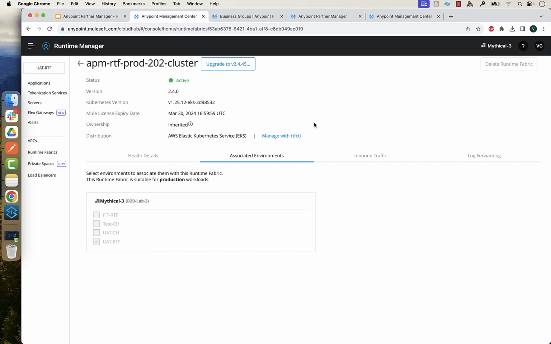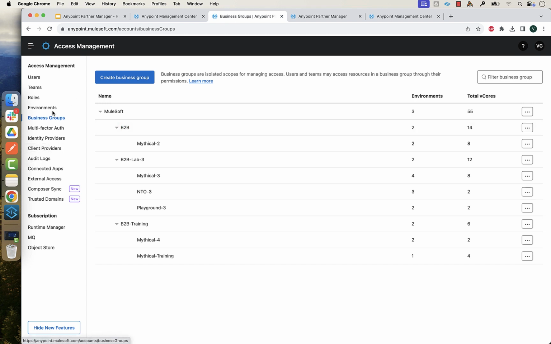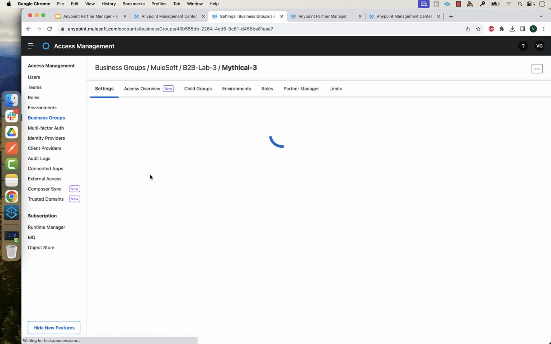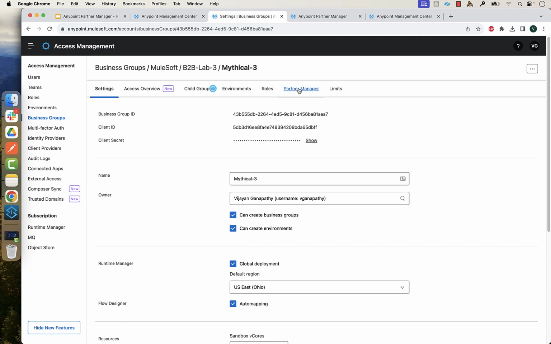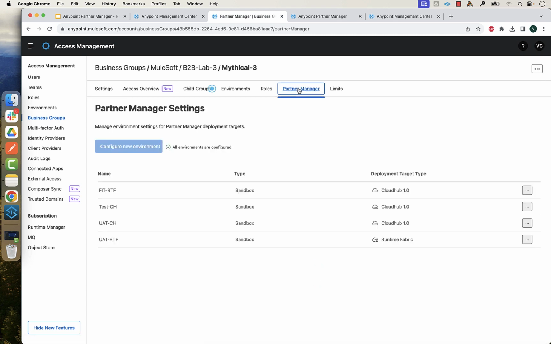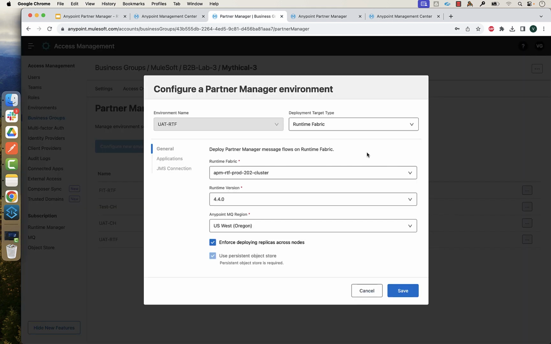So since this cluster is available, we are now going to look at how we can configure the deployment target from access management. So from the business groups page within access management, you navigate to the Mythical 3 business group and navigate to the Partner Manager tab where you get to configure your new environment. In this business group, there are 4 environments. 3 of them have been configured to deploy to CloudHub, and this UAT RTF environment has been configured to deploy to Runtime Fabric.